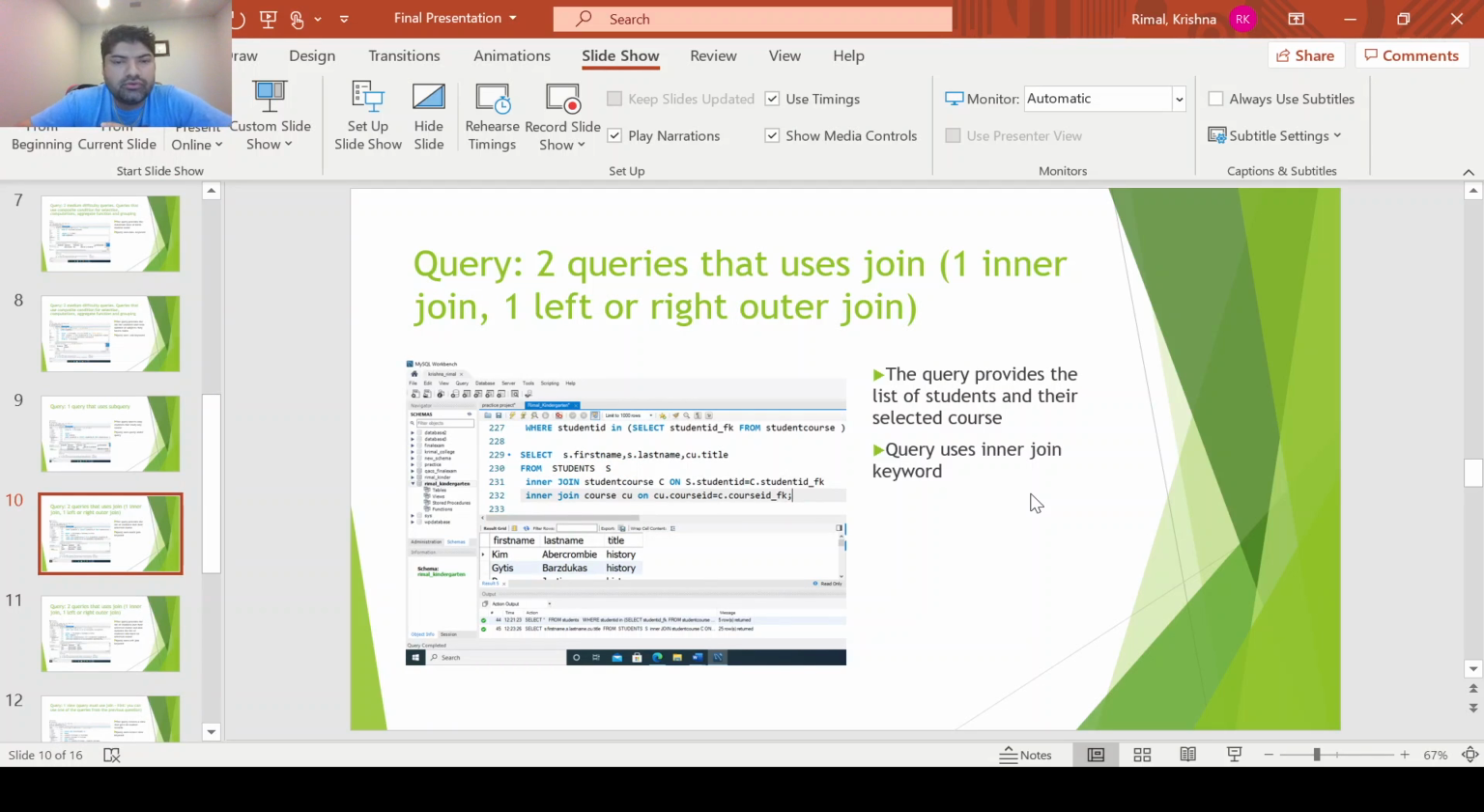Then we are asked to run two queries that use join. It can be inner join, left join, or right join. The first keyword I use is inner join, and running this inner join query, the one I have provided, is going to provide us the list of the students and their selected courses.